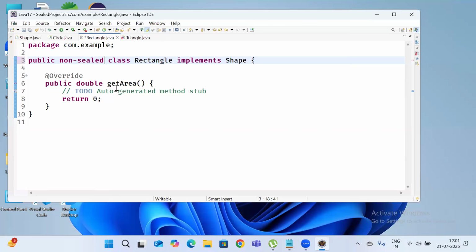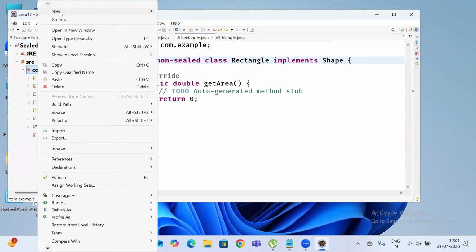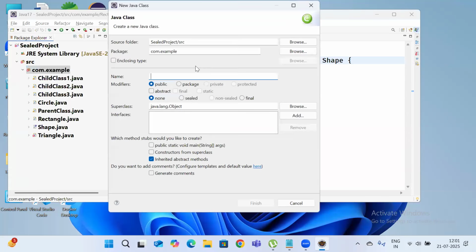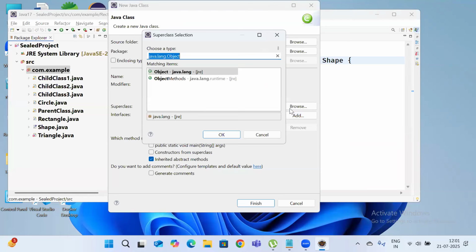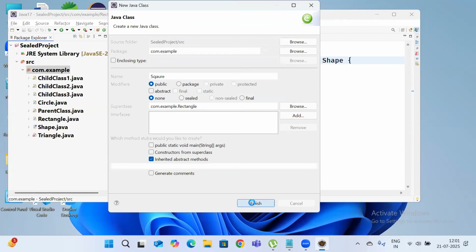Okay, right? Am I getting an error now? No, because a child class can be sealed or non-sealed or final. I'm declaring it as what? Non-sealed. Now question, can I create another class called square by extending rectangle? Okay, I want to create one more new class, which is called what? Square extends rectangle. Can I create a class like this? Is it possible to do so?